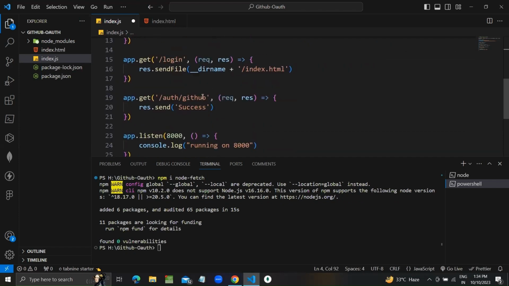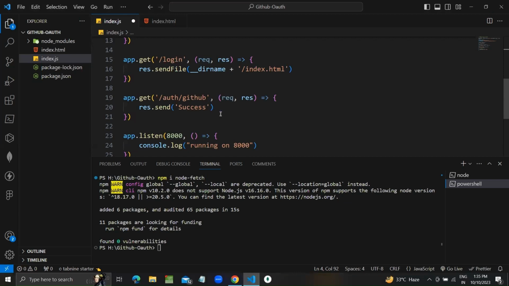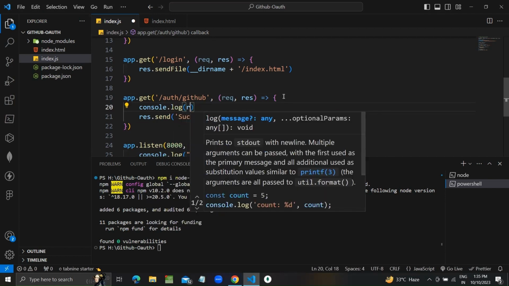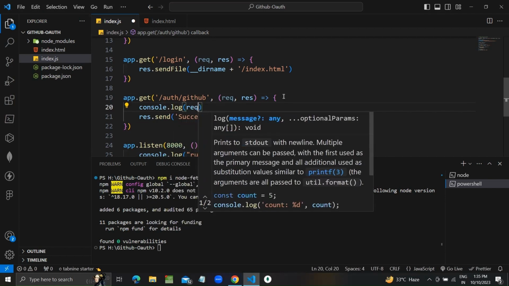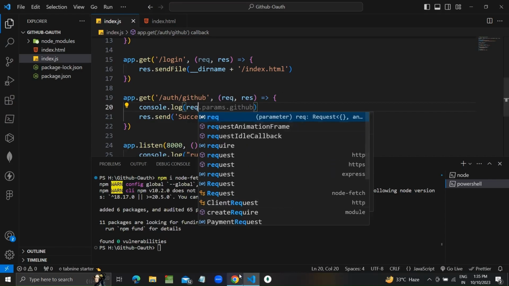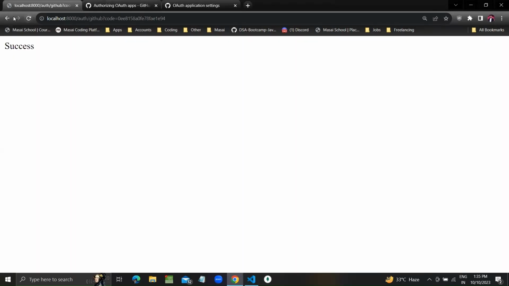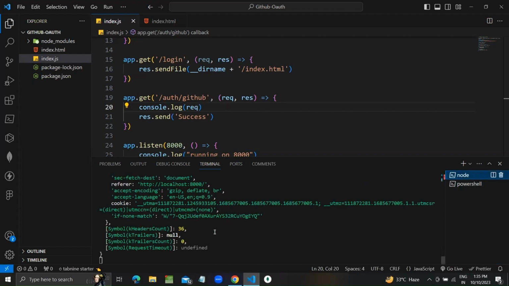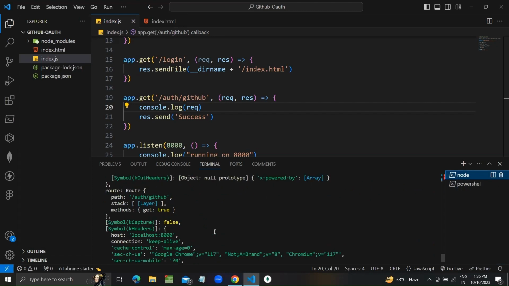So we need to get the code that is being shown here. How can we do that? We can console.log our request parameter. Just refresh this one, and here we can see that we are getting all of the request parameters.